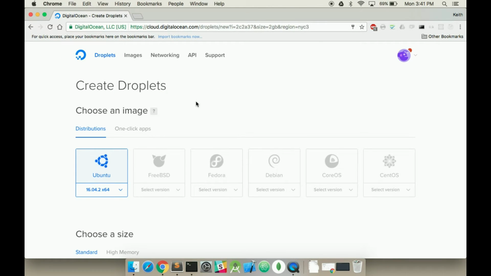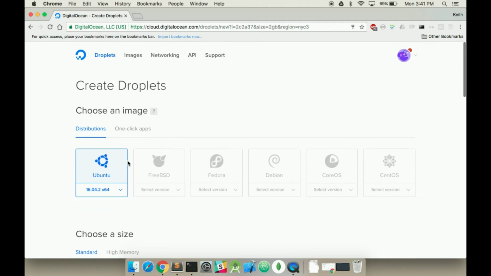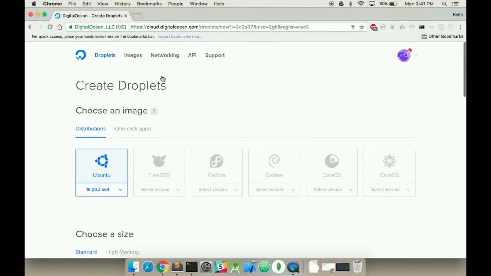Now that you've logged into your DigitalOcean account, go up to the very top. In the top right corner there is a Create Droplet button. Click that, and you should see this page. So we're going to go through the steps of setting up a DigitalOcean droplet here.